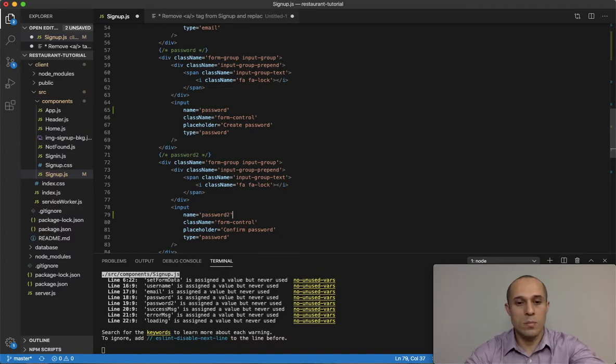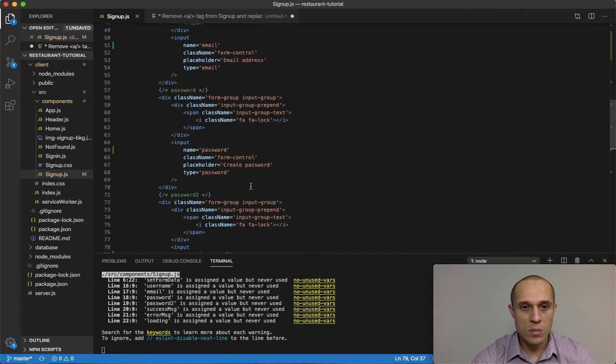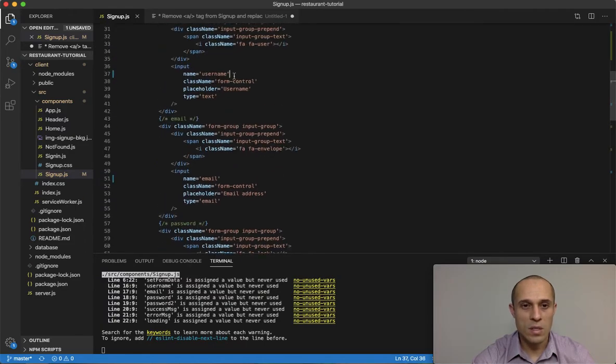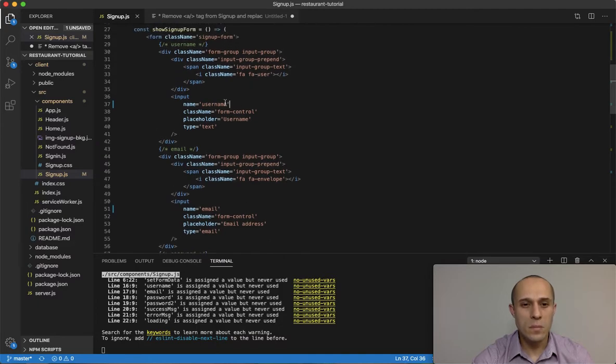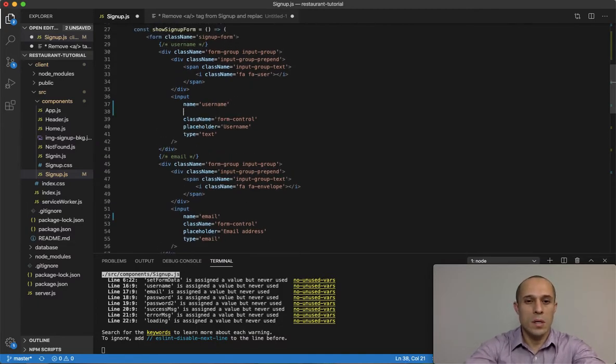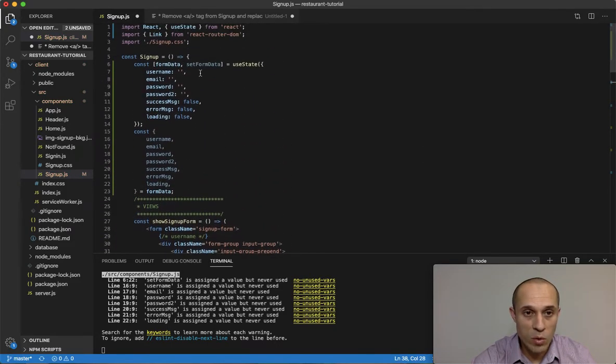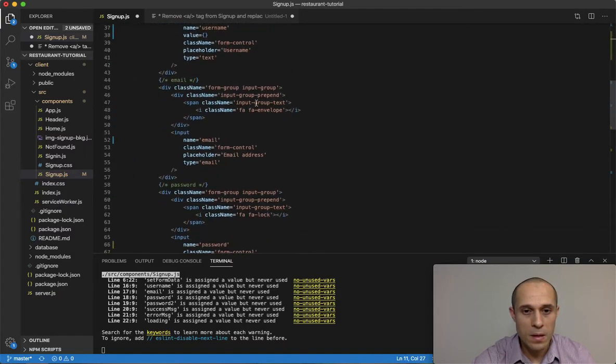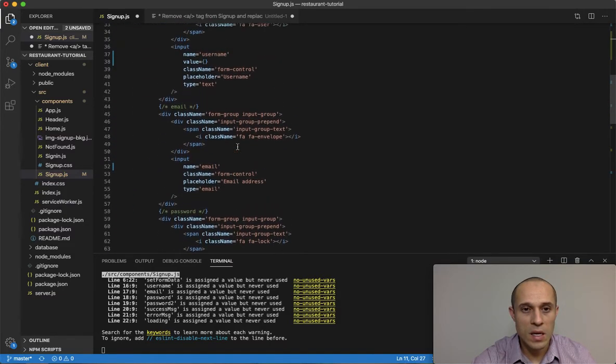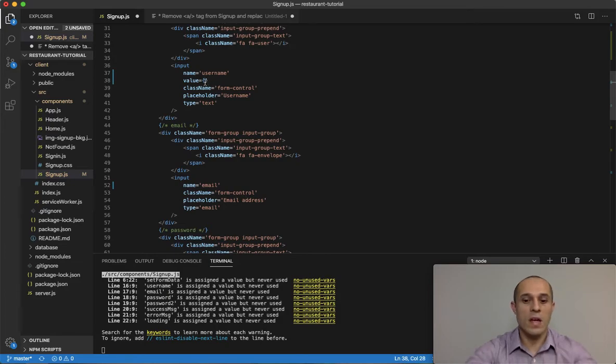This is for confirmation password, which we called password 2. All right, next we need to provide a value in addition to the name. This was for the username, and the value has to be the same as the property name we provided within our state. So we called it username. We're going to do the same thing here. For the value, it's going to be called username.